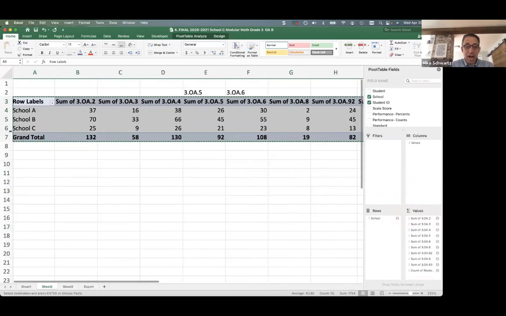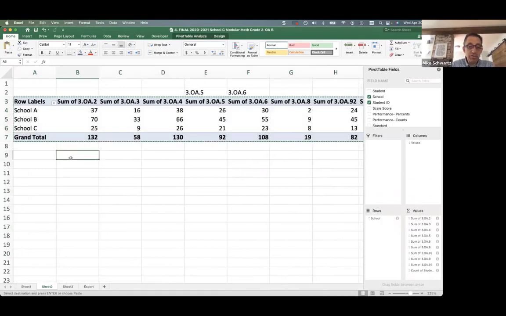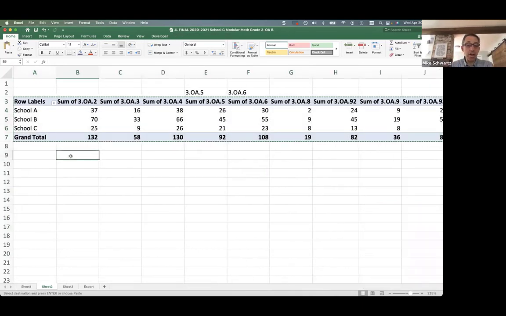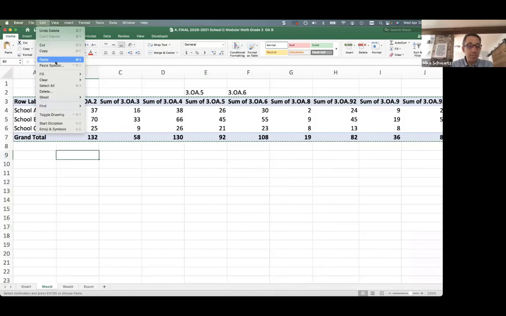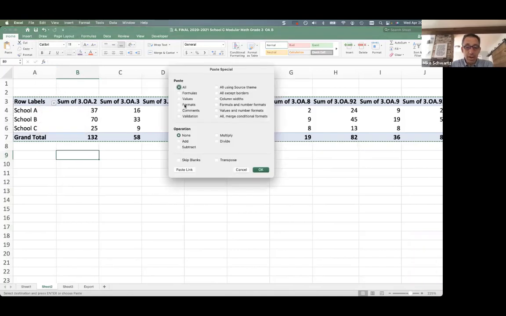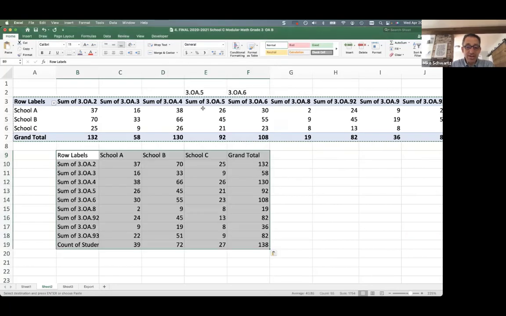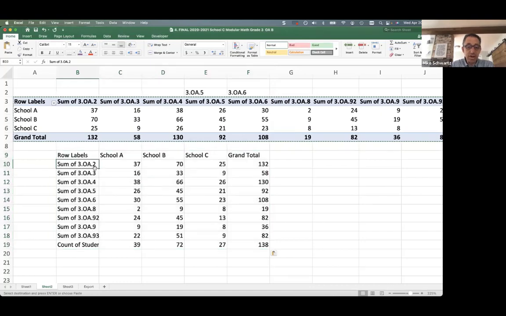And if I copy it, what you can do is transpose it to swap the rows and the columns. So now I can say Edit, Paste Special, and I'm going to paste just the values, and I'm going to transpose them. What that does is, instead of these being columns, these are rows. And so now I know the sum of question 2 was 37. The sum for school B was 70, etc. But they're going the other direction.